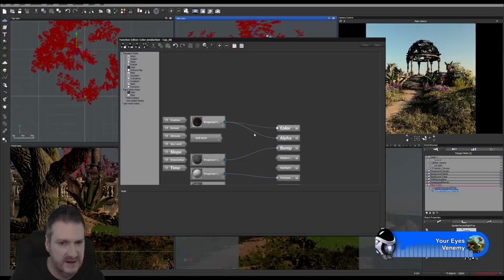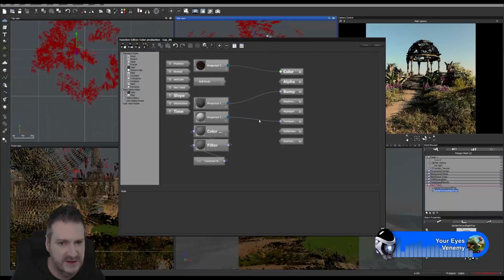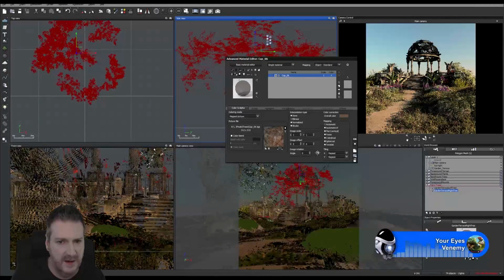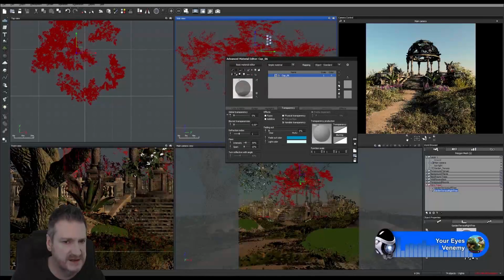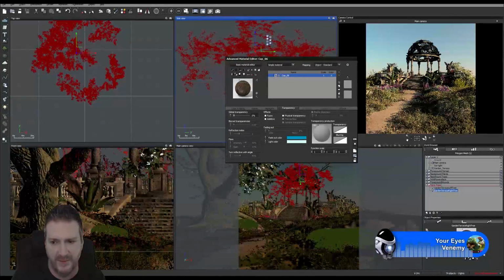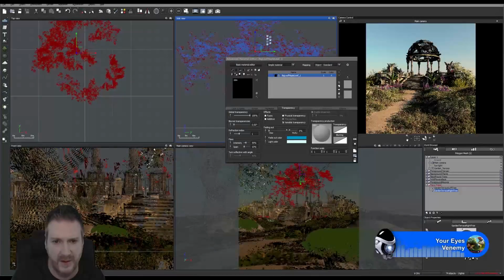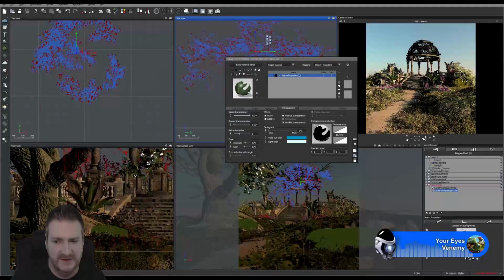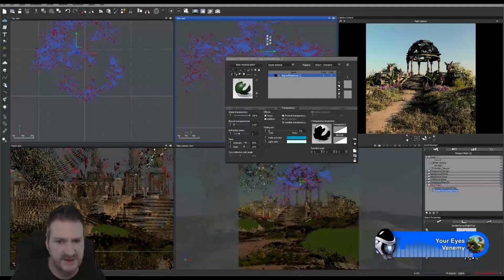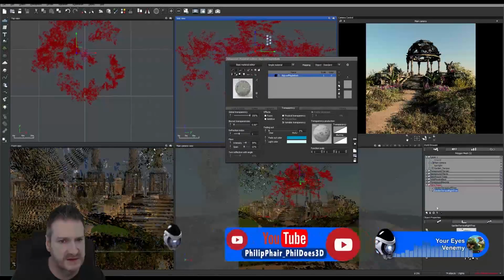Remove the alpha connection and the transparency connection, and make sure our transparency is pulled all the way back to 0. We'll leave the leaves for the moment. Again, we're going to have to make some changes to those materials. Let's get rid of the transparency first.